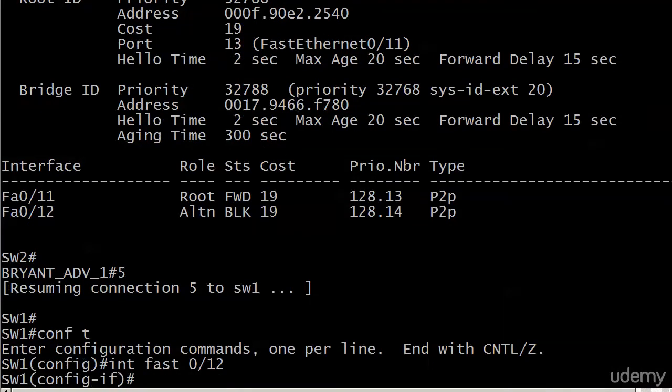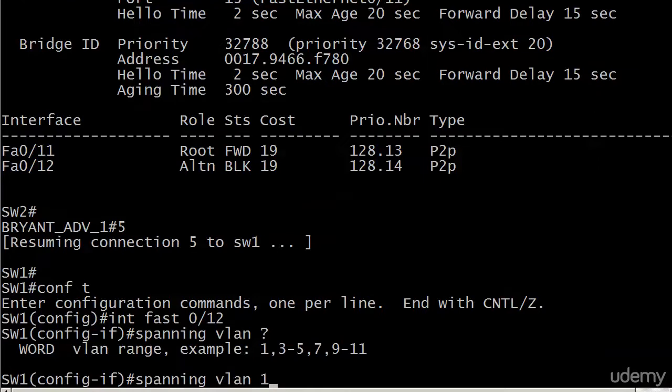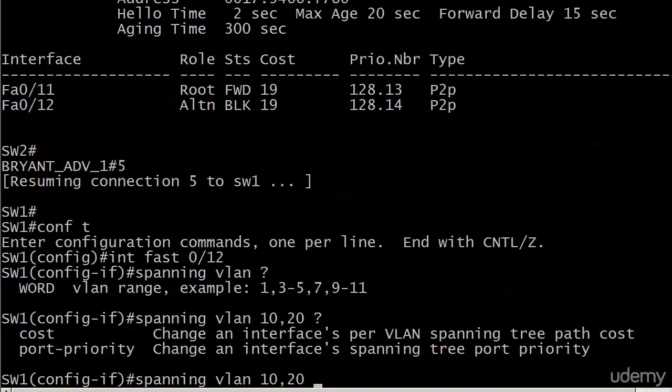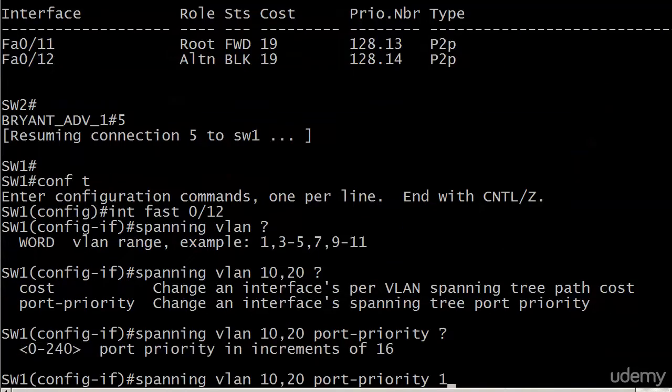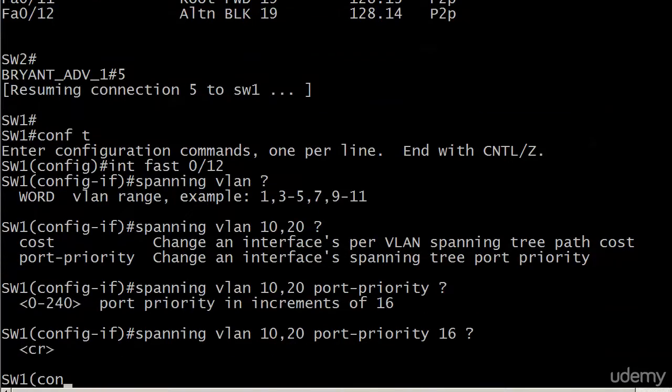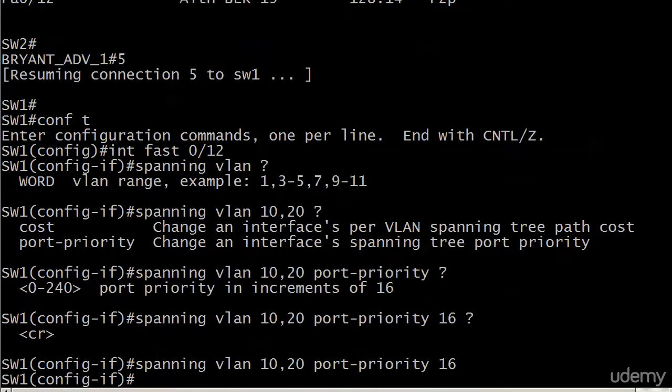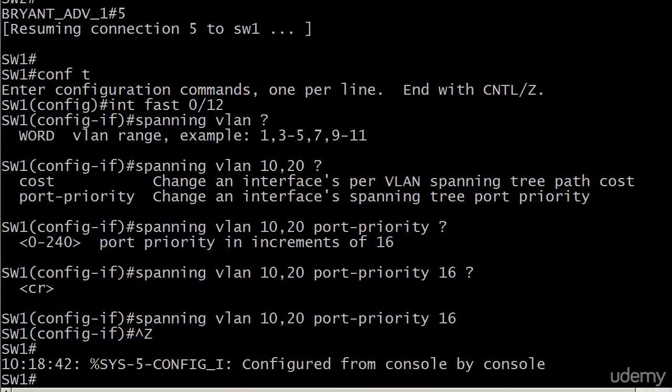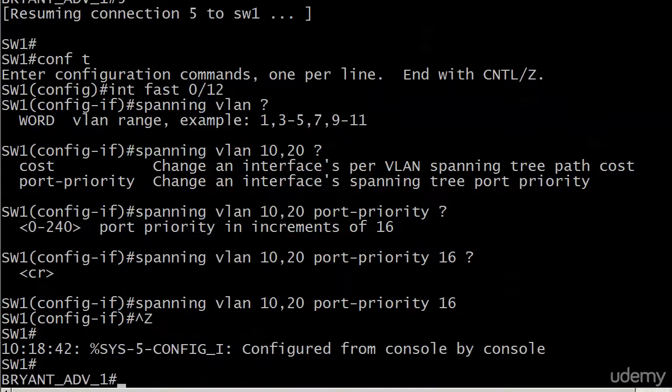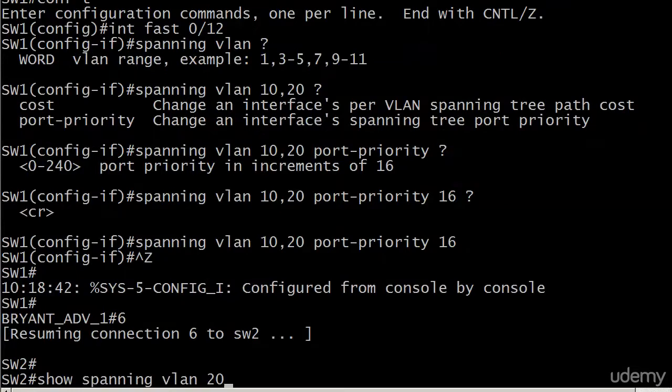And we will run that same command. And we will use 1020 here. And there's port priority. And there's our increment of 16. And then that's it. Let's see if we get any messages on the root besides configure from console. I don't think we will. But let's go over to switch 2 now.